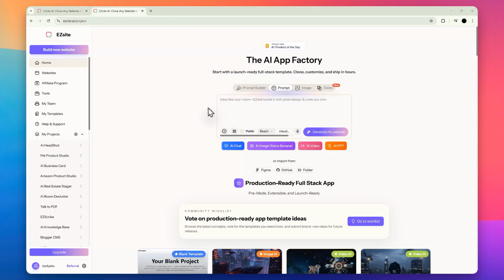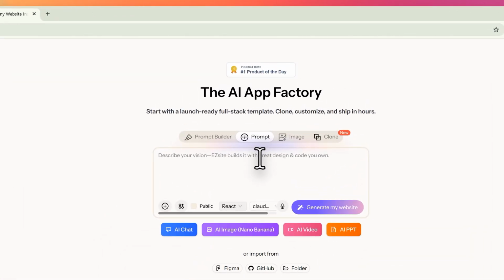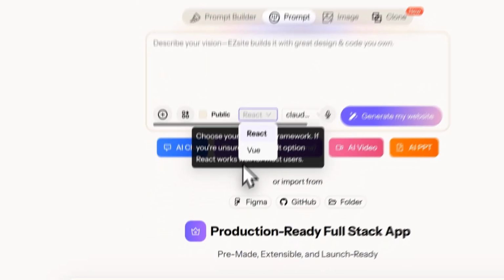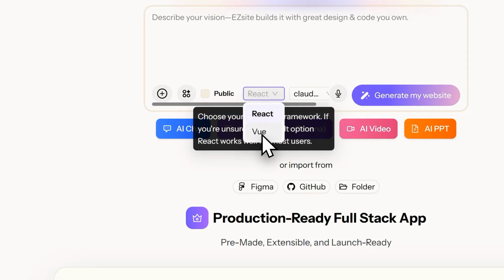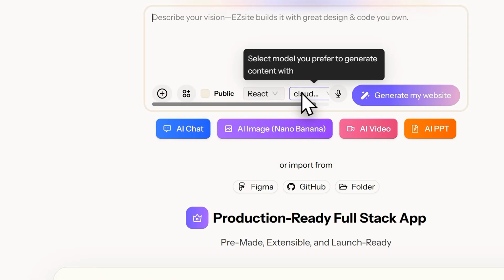So this is EZsite's AI app factory. Essentially, all you have to do is type a prompt, type your idea, and the AI in EZsite will build the website all by itself. Now, the cool thing about this is you can either build it as a React website or a Vue website. Now, for the developers there, you know what that means.